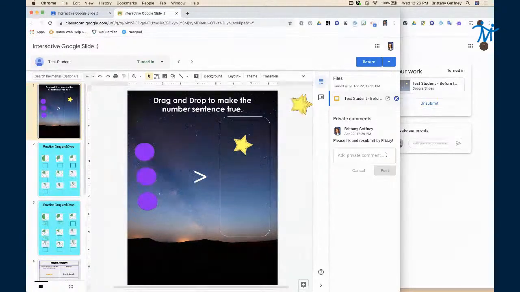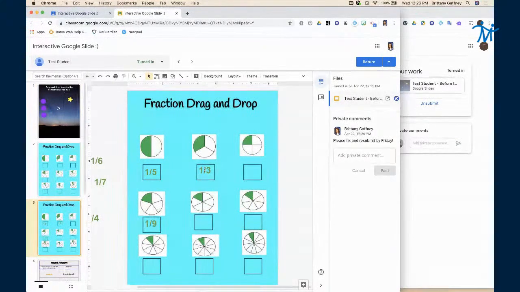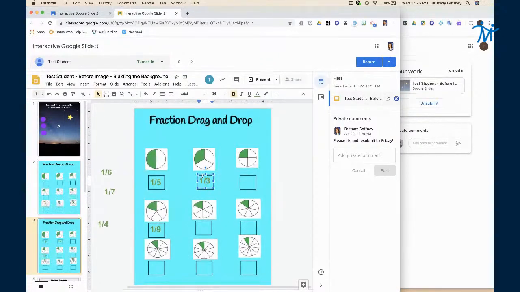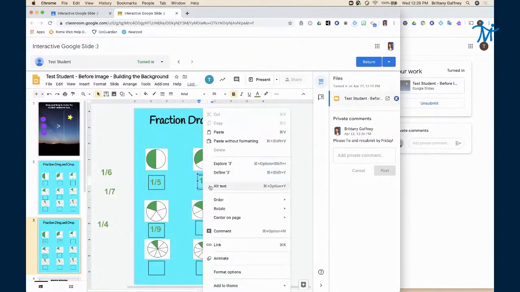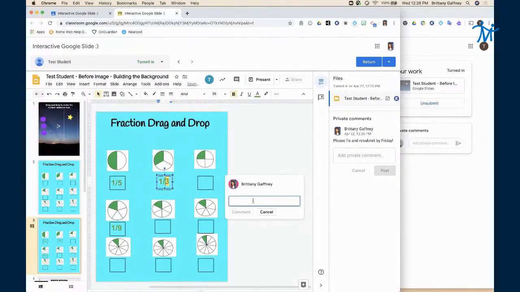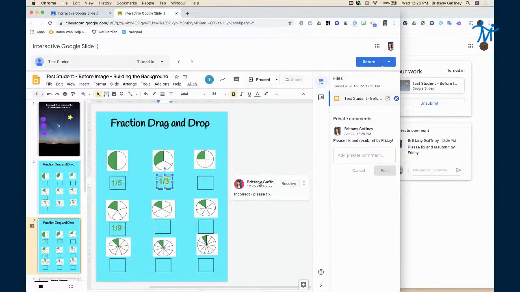So again, they can't resubmit until you do officially return it to them. But I want you to see something. If I make a comment to a student internally, within the document itself, and I'll show you what that looks like. So if I write a comment and say, incorrect, please fix, and comment, the students will not see this comment, this specific one inside the document.